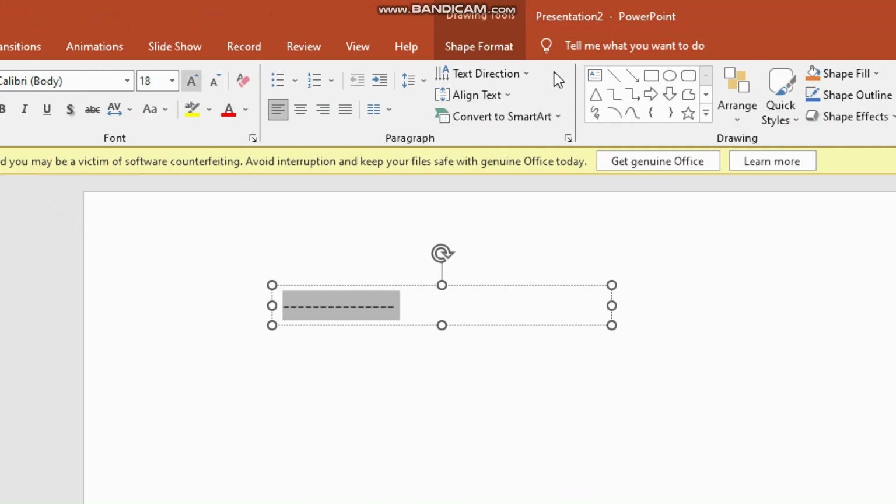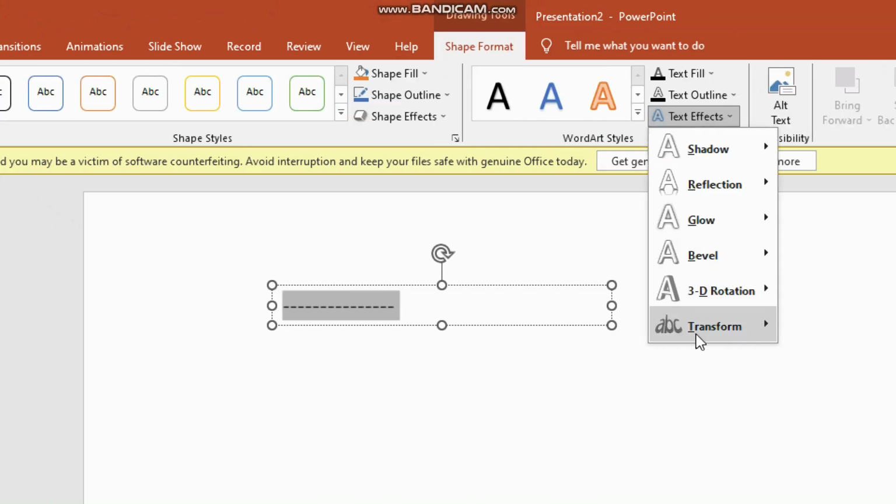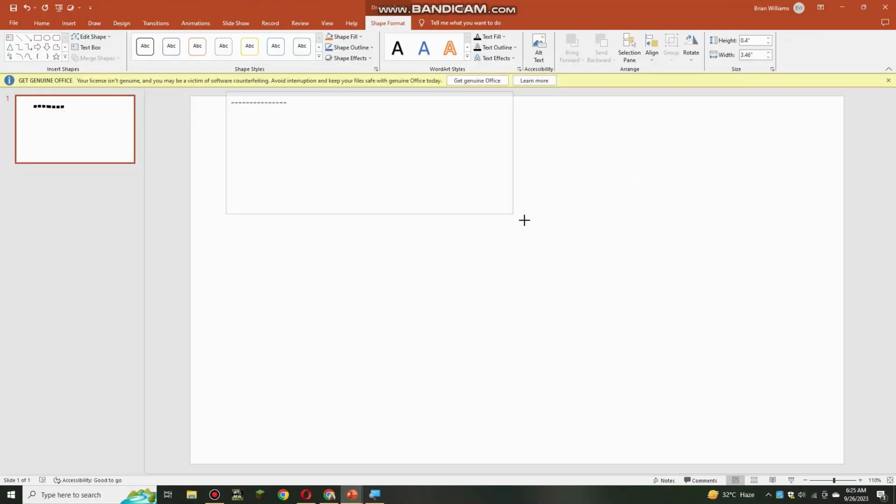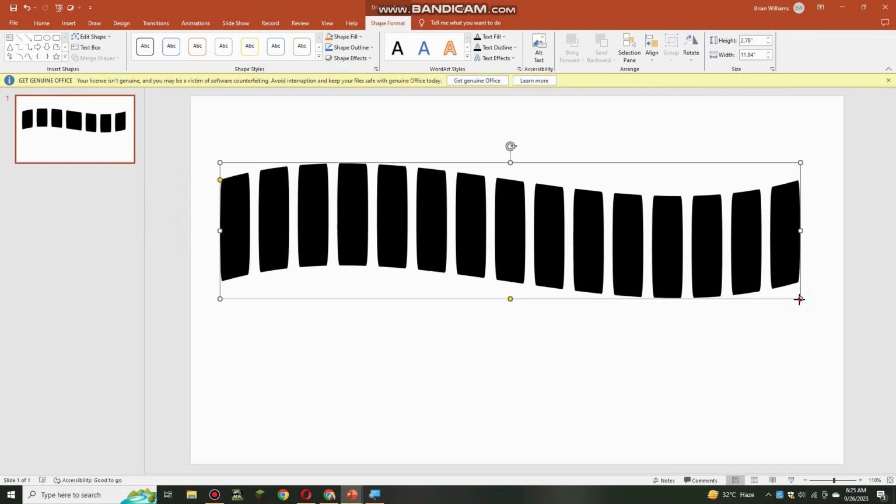Select the text, go to Shape Format, click Text Effects, select Transform, and select this one. You need to increase the size of these dashes in order to fit them in the slide.